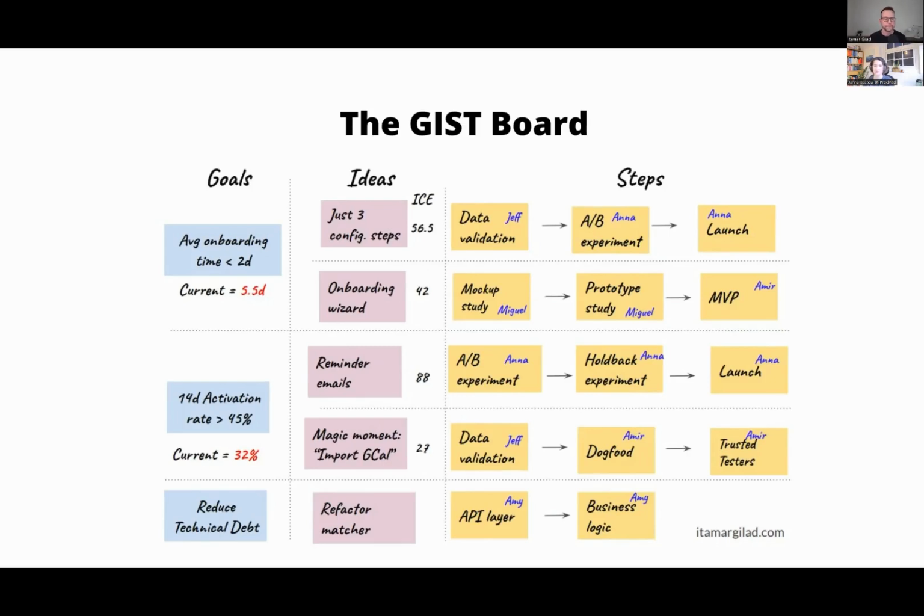Yeah. So everyone, this is another feather to add to your cap. Absolutely. Keep this GIST board as an example. I think it's a really good example of how to align teams and bring a sense of cohesion to the work that you're doing. What does everyone think? Is that going to be useful?